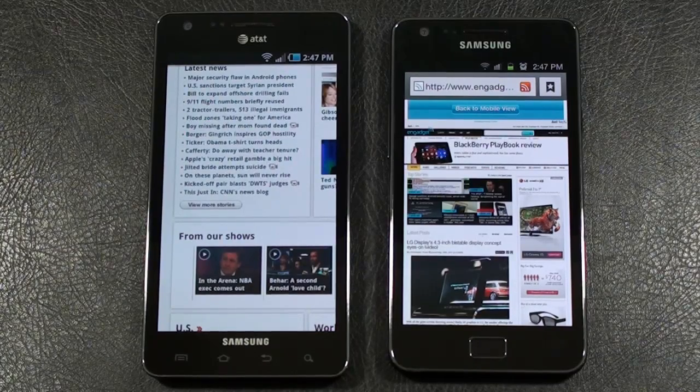So overall, the browser on the GS2 is in a class of its own at this point between these two phones. So there's our comparison, or our face-off, between the Samsung Infuse 4G and Galaxy S2.